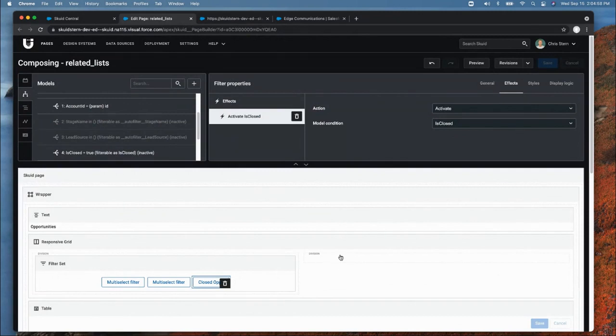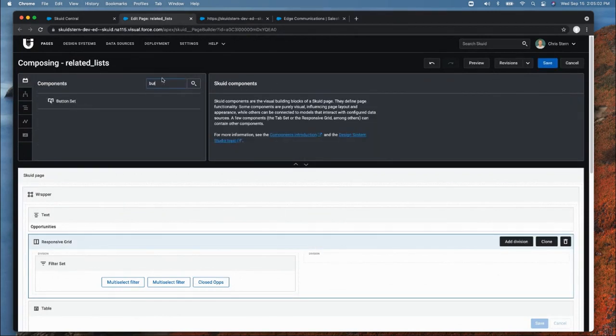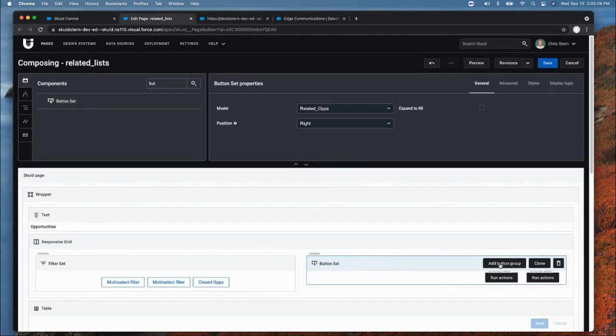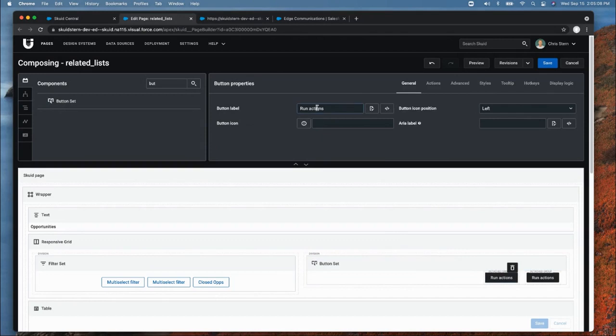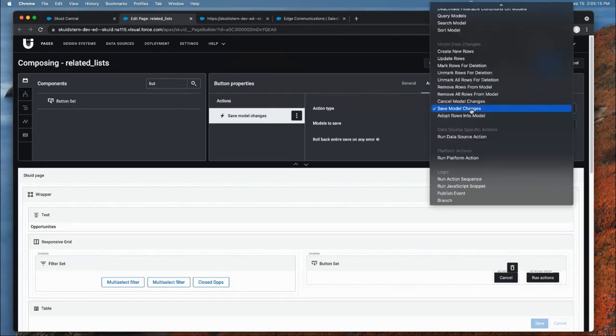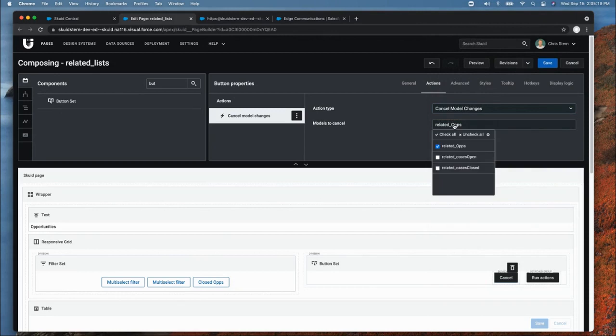And that's what our right division is here on our responsive grid, is for our button set component, where we're going to add our global save and cancel buttons. So I'm going to add two buttons. The first one, we'll do our cancel action. So I'm just going to call it cancel. And then the actions are cancel model changes. And instead of just that one model, I'm going to check all these boxes. So now when a user pushes that button, it cancels changes across our open cases, closed cases, and our opportunities.